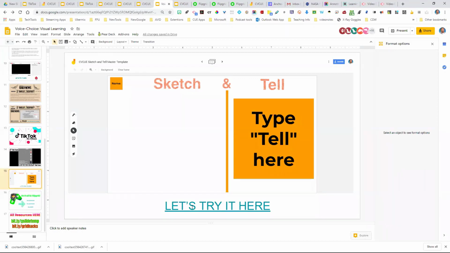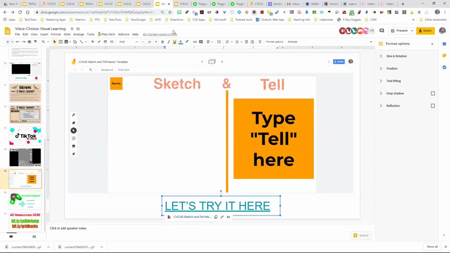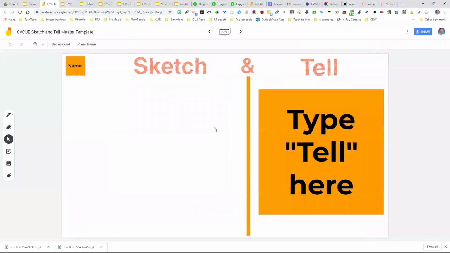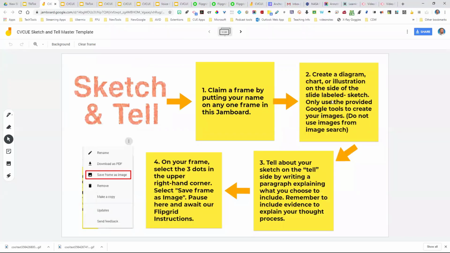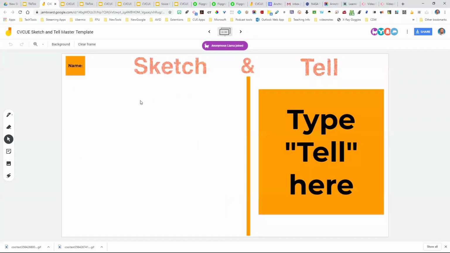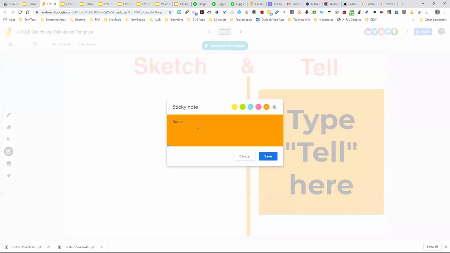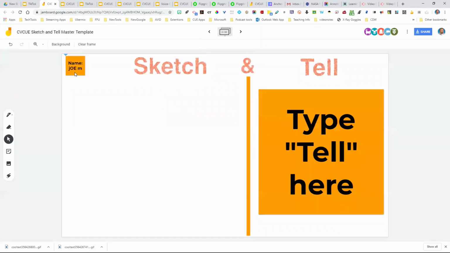So if you want to try it along with me, all you have to do is come down here. Let's try it together. And then we'll open up this Jamboard. And the same thing that I ask of the students, I have the instructions on this very first slide. The instructions are here. And I tell the students to claim their frame. So they have their name here. So I'm going to claim frame 1. So I'm going to double click, and under name, I'm going to type Joe M. There we go. I must have my caps lock on, but it's okay. So I've claimed this frame. So you would come in and claim it as well.